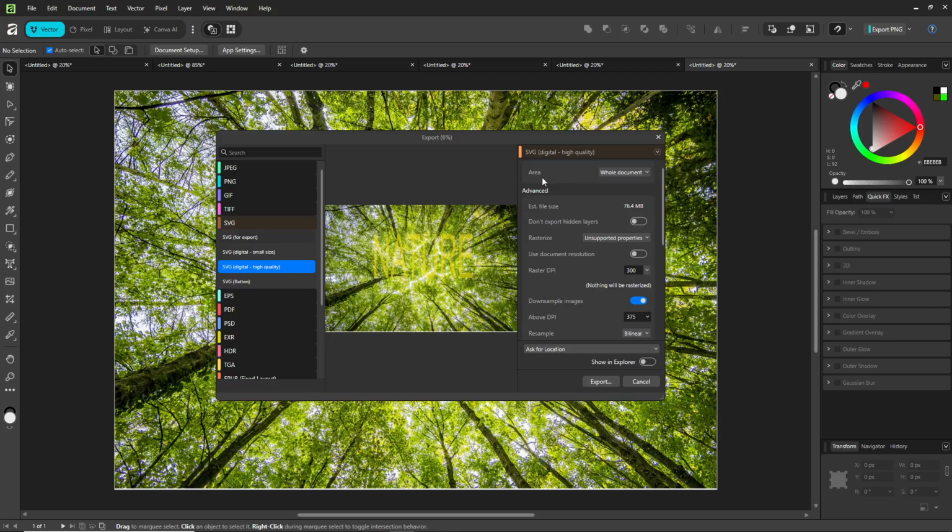Now navigate to the Area section, which you'll find right beside the Format options. Click the drop-down menu next to it and select Whole Document. This ensures that your entire design, including all artboards and elements, will be included in the exported SVG file rather than just a selected portion. Once you've configured all these settings, click the Export button to proceed.